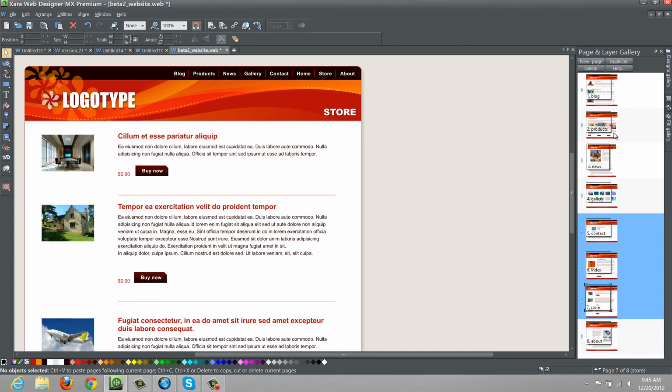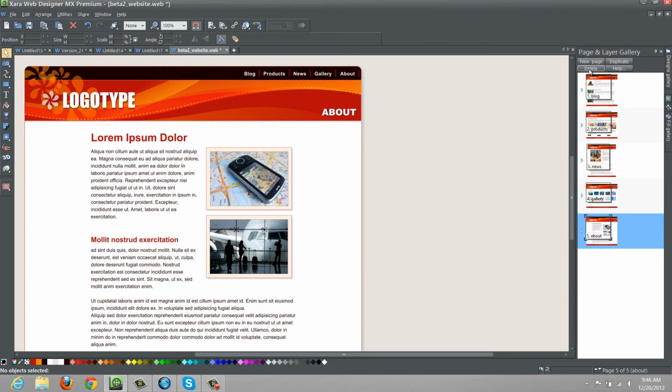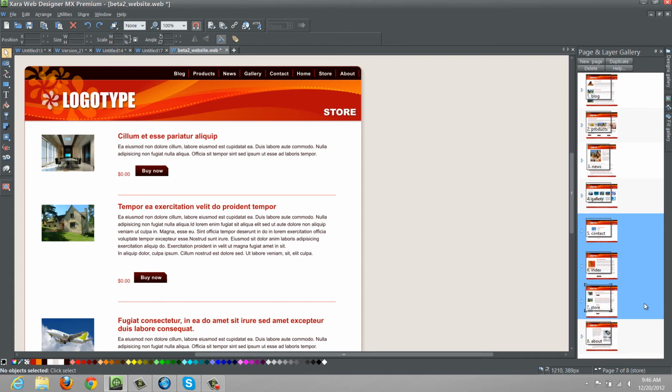The other thing I want to show you is that you have the ability to delete multiple pages at once. So with those 3 pages that we have selected, if I hit the delete key in the page and layer gallery, it would delete all 3 of those pages. But if you made a mistake and you're like, oh my, I just deleted 3 pages that I actually wanted, you would just go over to your undo key and hit undo by left clicking on it, and it will bring those pages back. So don't worry too much if you made a mistake.